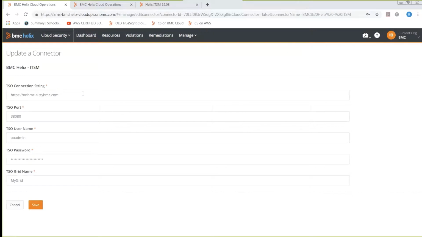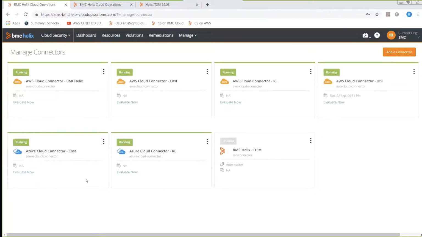So like I said, this is a string. This is the URL for communicating with TSO, the port it's going to communicate on, who I'm authenticating as, the password, and then the grid name, where your adapters and modules are running, what grid they're running on in this TSO instance. So those are my settings. That's really all there is to it. And once you configure that, the connector is then downloaded, and you can run it from wherever you like, as long as there's connectivity between cloud security, the internet basically, and then your TSO instance.